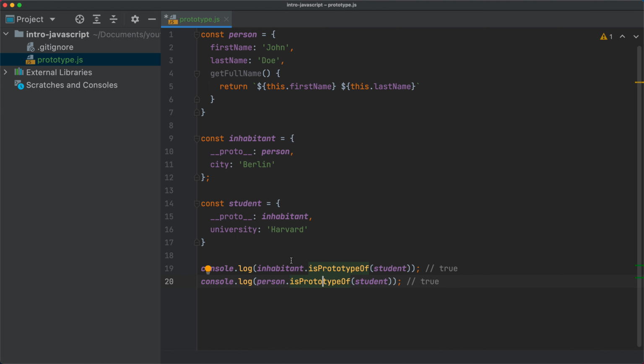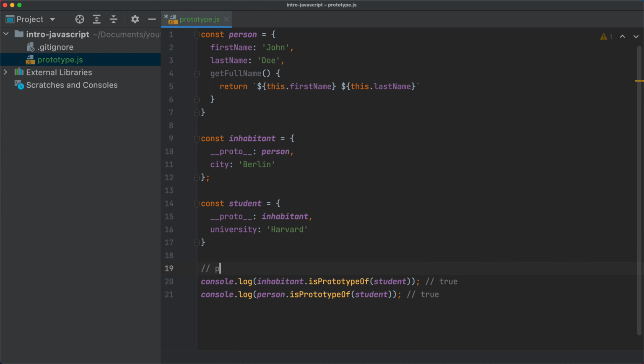Because here we are talking about a prototype chain, which means that the person is the prototype for inhabitant, which is the prototype for student, which means that the person is within this prototype chain for student. So the isPrototypeOf actually returns true if the argument is in the prototype chain.